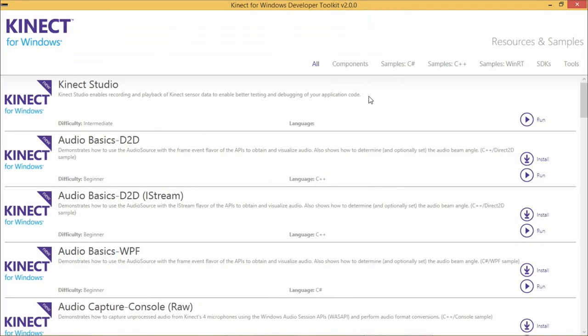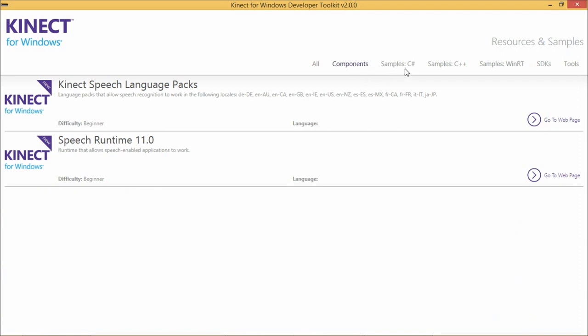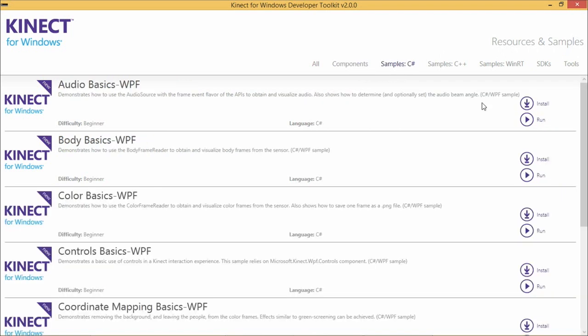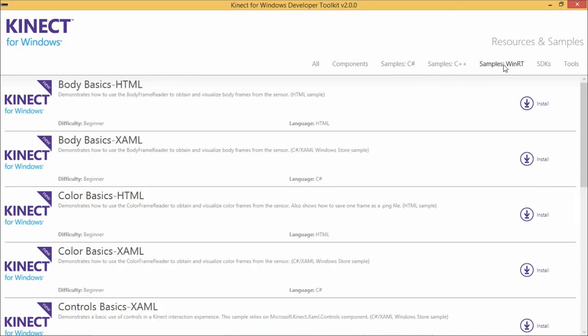The SDK browser is something that we had in V1. If you take a look here, we've got all these resources and samples. I can come in and look at different components. I can look at samples sorted by language. Here are the C# ones. I can look at only WinRT or Windows Store samples and so forth.